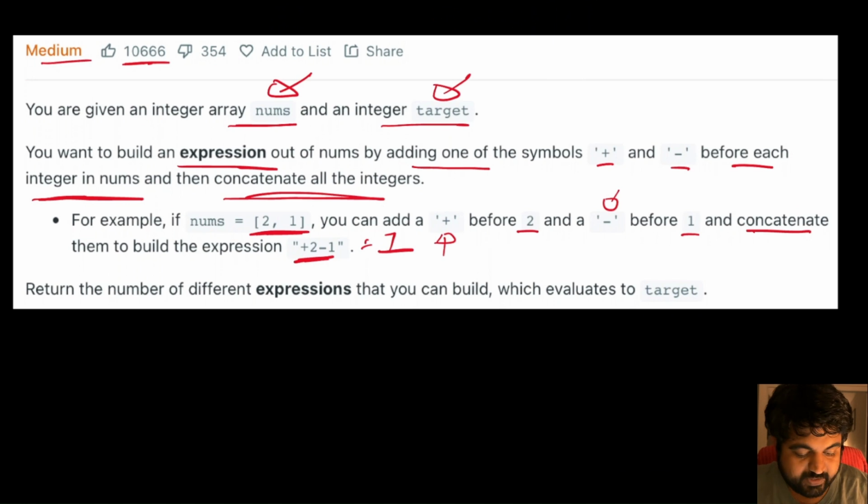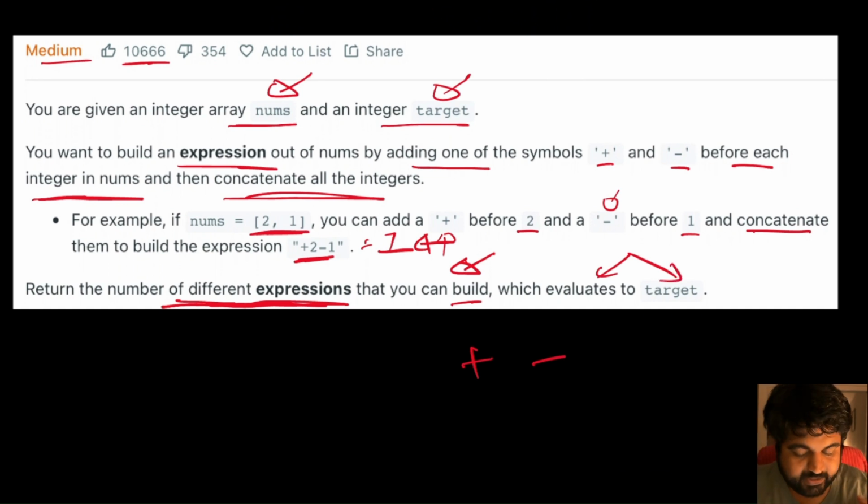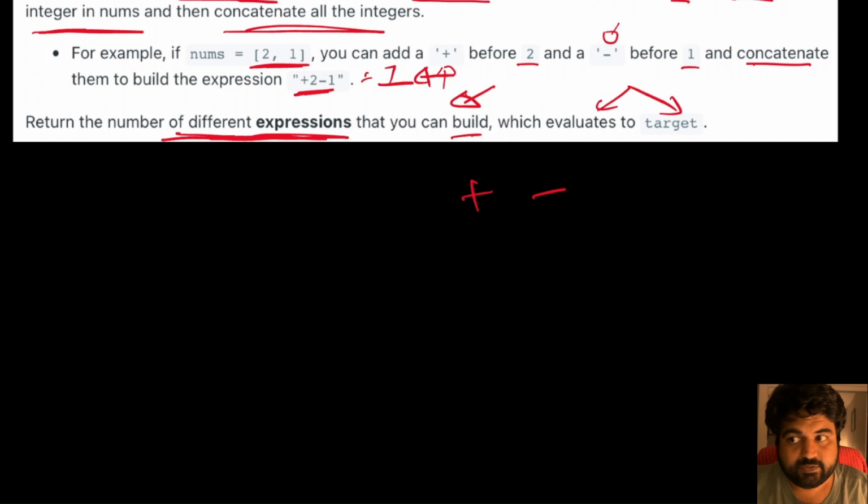So now we can basically create a bunch of different expressions like this using plus and minus signs. Now we need to return the number of different expressions that we can build from the given nums array where the total sum becomes the target, and we need to return every single possible combination that can have such values.